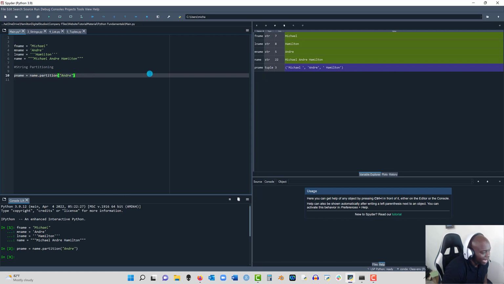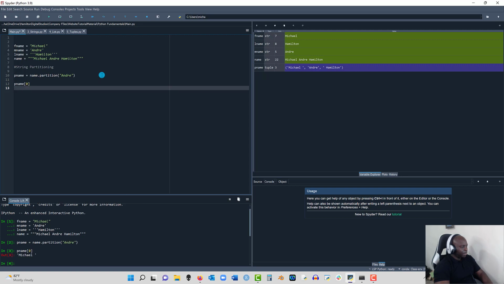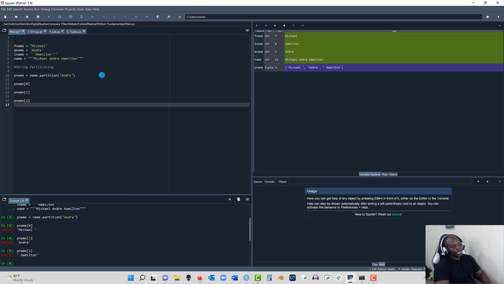So for instance, if I wanted to access the different parts, this is a tuple, remember? So the tuple is indexed just like a list. If I say p_name, open bracket 0, that'll give me the Michael with the space. If I do p_name, open bracket 1, this would give me the Andre part with no space, and then p_name, open bracket 2, this will give you the last part of the name with the space.